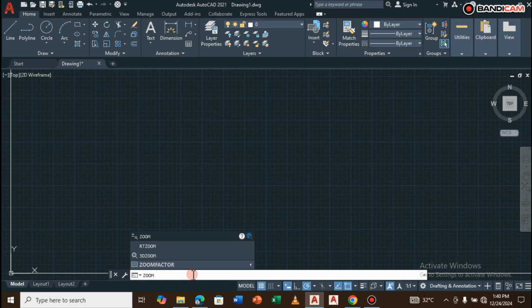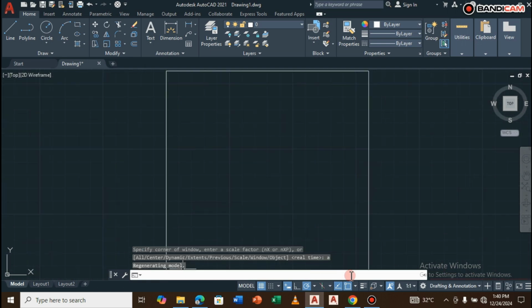Type zoom on your command line, enter. Zoom options: center, dynamic, extents, previous, and so on. So select zoom All, or A, and then press enter. So these are your initial settings in an AutoCAD drawing.